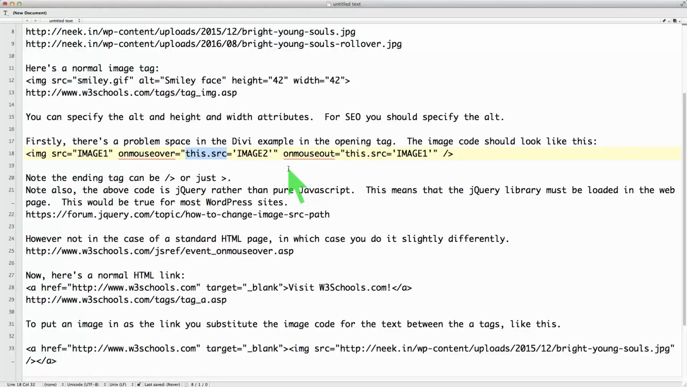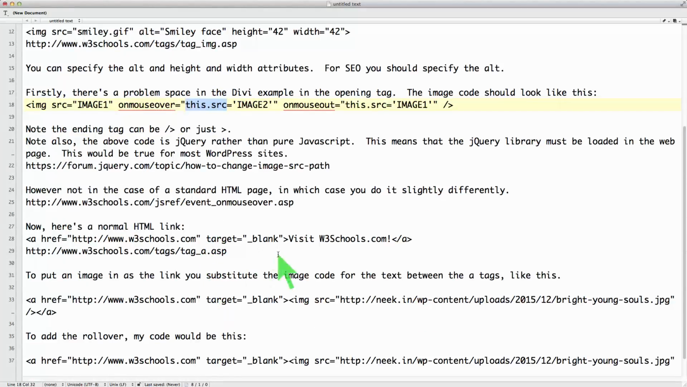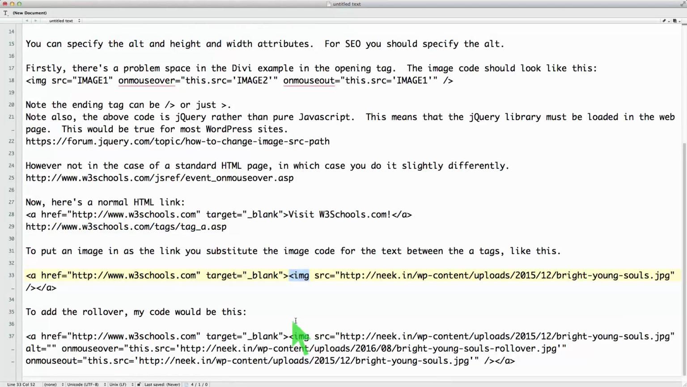Okay, so we've got our image link, and here's a normal link, and then as I mentioned before, you just take the image link and copy that over the text there. So it kind of looks like this, right? And then you modify the image tag to add the rollover code, so the whole thing looks like that.